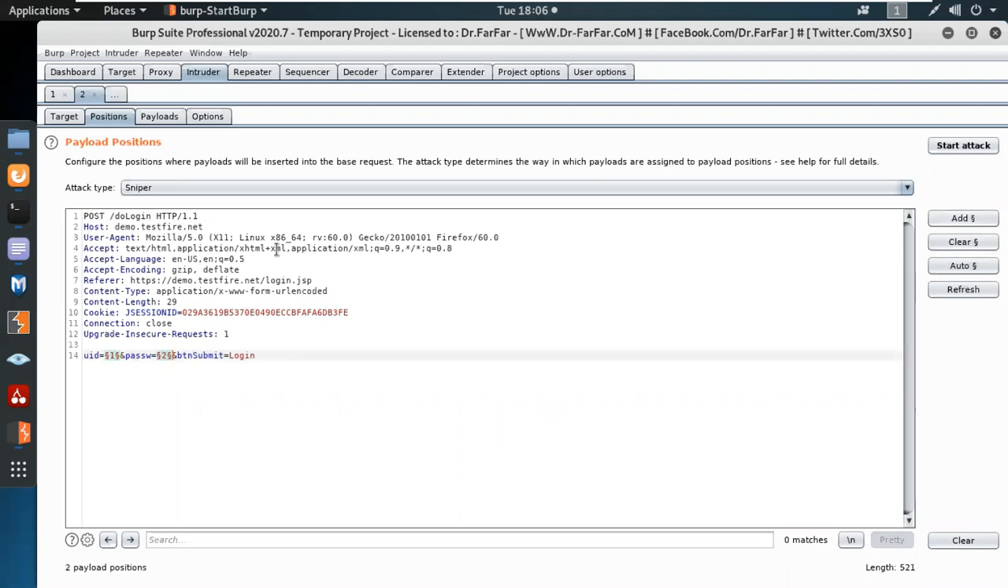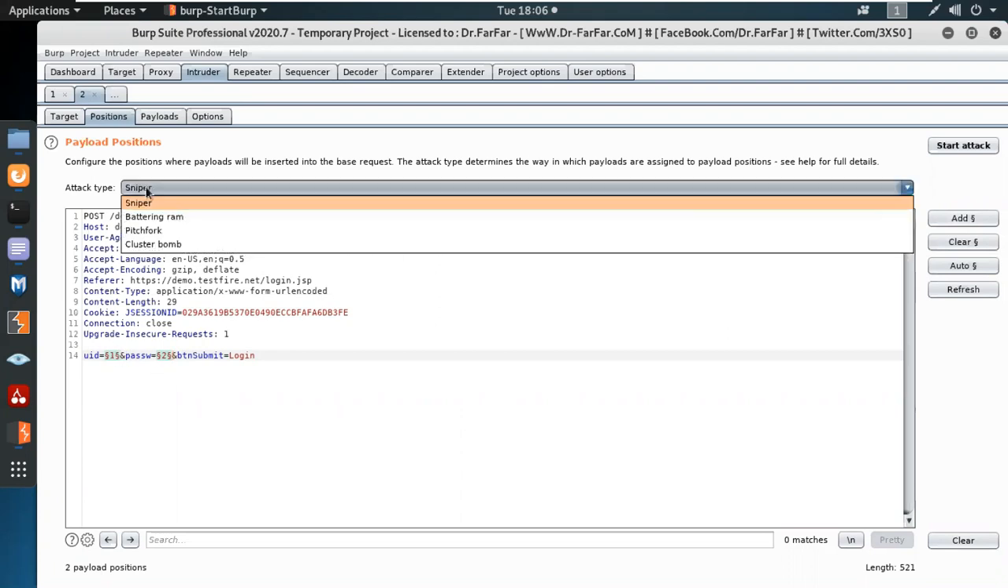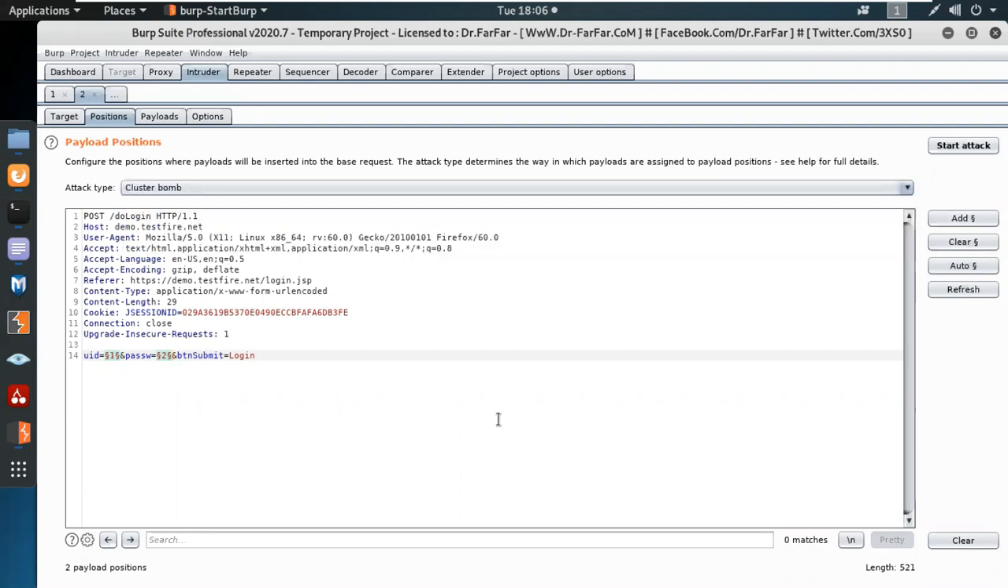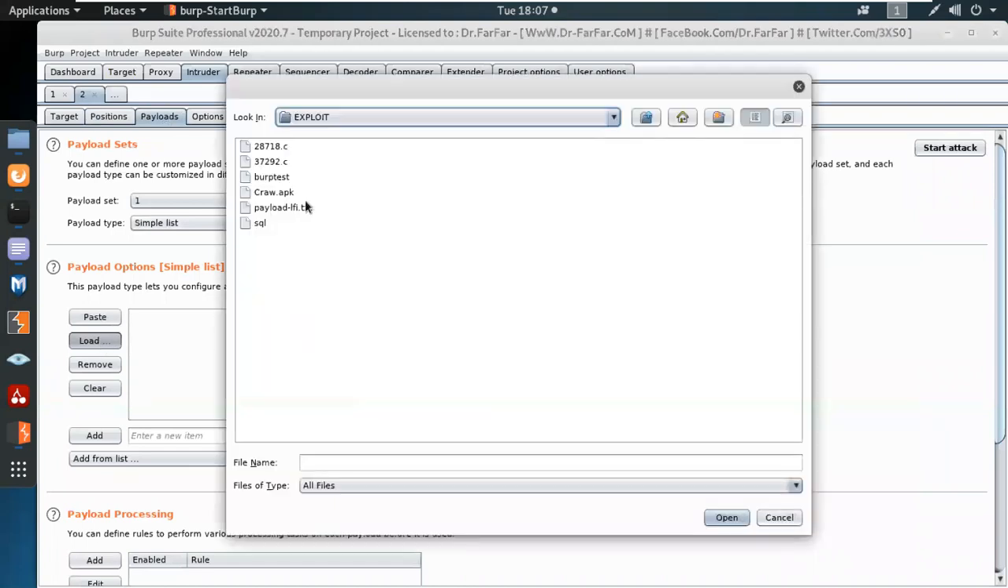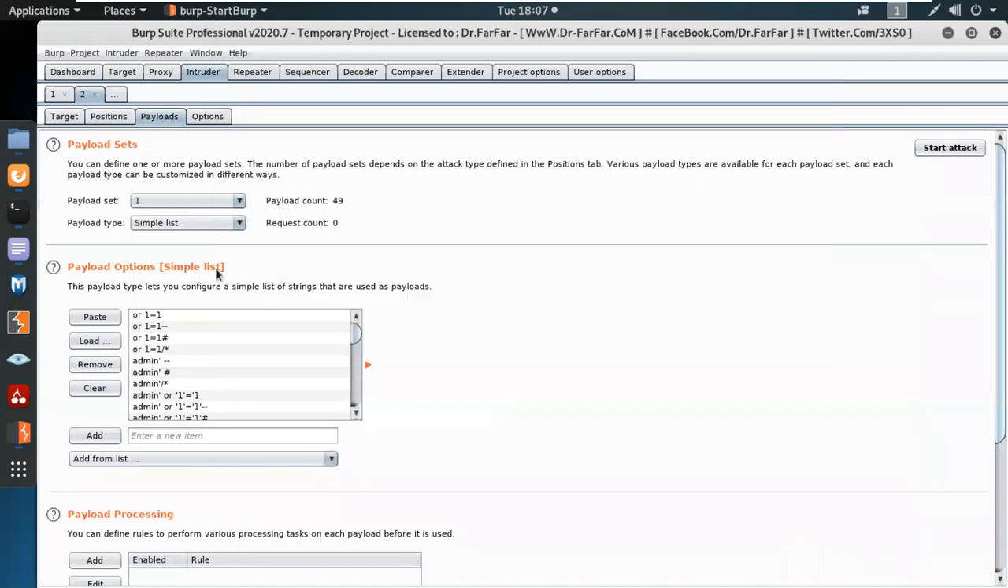So over here, we're going to take a proper permutation and combination. We have sniper, battering ram, pitchfork, cluster bomb. So I'm going to use cluster bomb over here. Permutation and combination. Let's see what we can see over here. So for the payload, we're going to load the payload. That was the SQL list for the first payload. Then we're going to select the second payload.